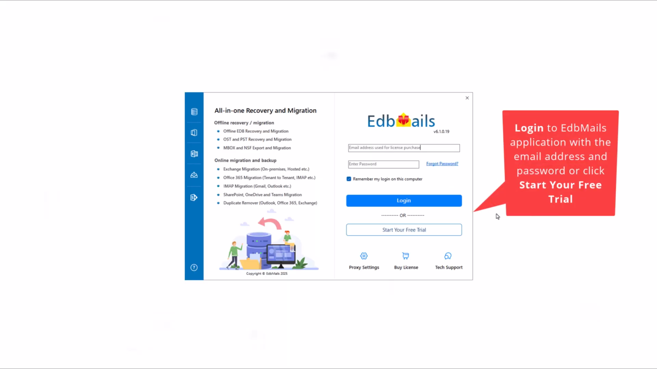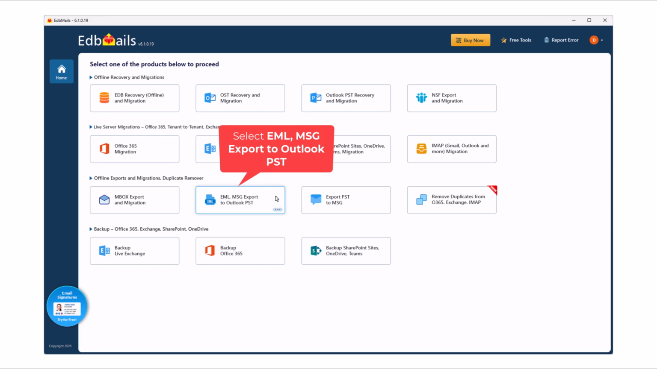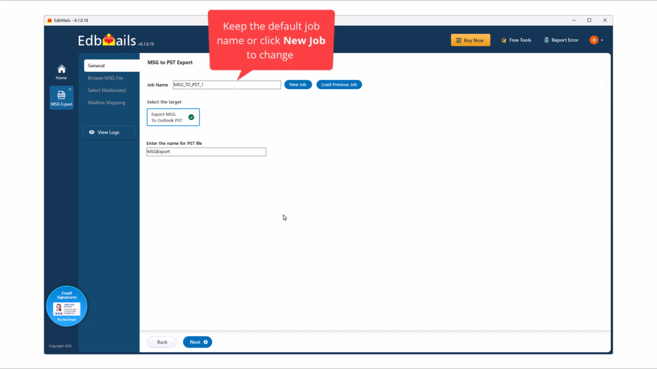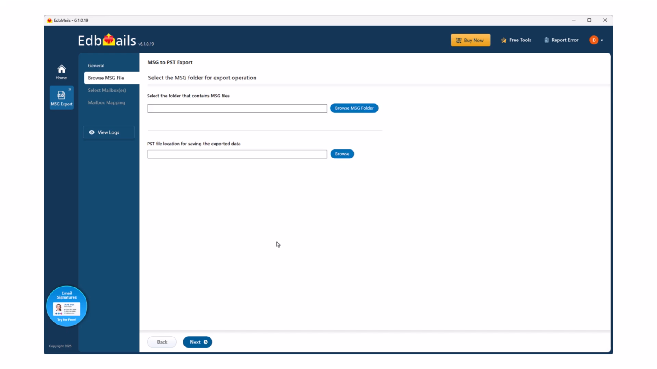Log into EdbMails application with the email address and password or click Start your free trial. Select EML, MSG Export to Outlook PST. Select MSG to PST. Keep the default job name or click New Job to change. Click Next to continue. Click Browse MSG folder.